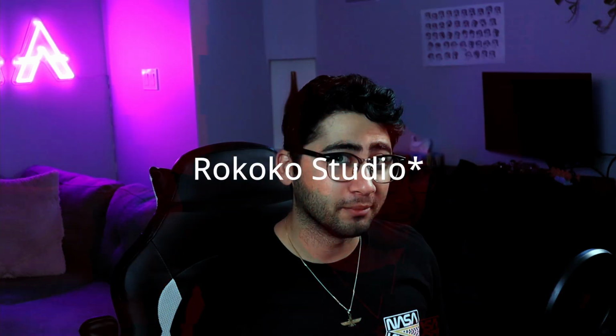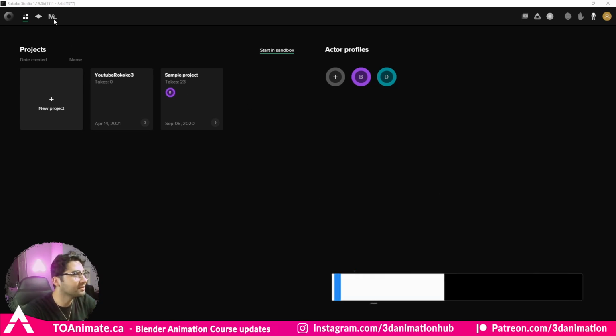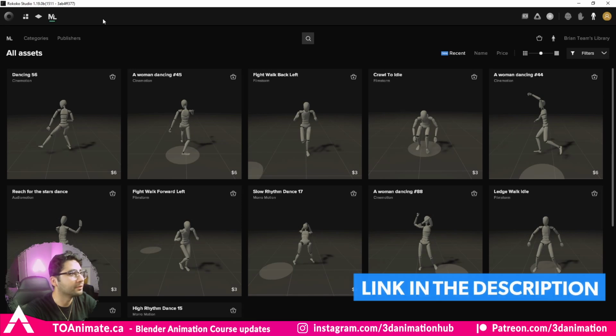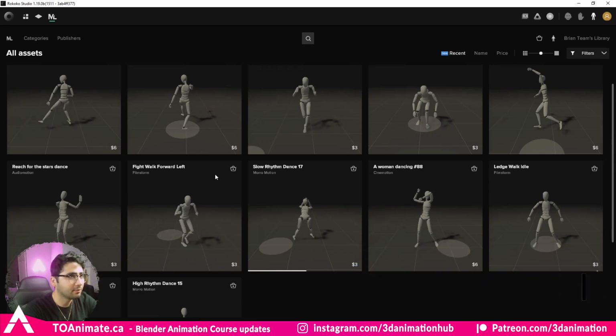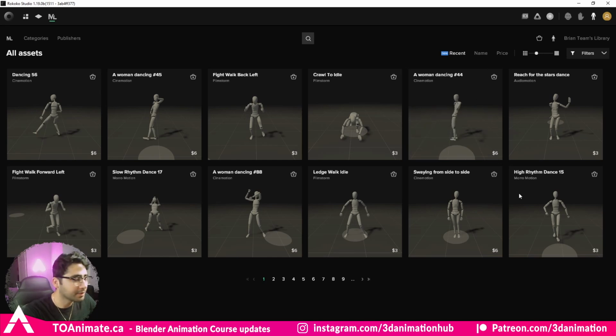For now, let's hop into Blender. To add mocap to your animation rig, you first need mocap. So for this, we're gonna be using ROKOKO Studio. I'm gonna go ahead and go to their motion capture section where we have several options. ROKOKO has some free options. They also have some paid ones, but the paid ones are usually around $3. Some go for $6. So you won't break the bank when you're trying to purchase these.